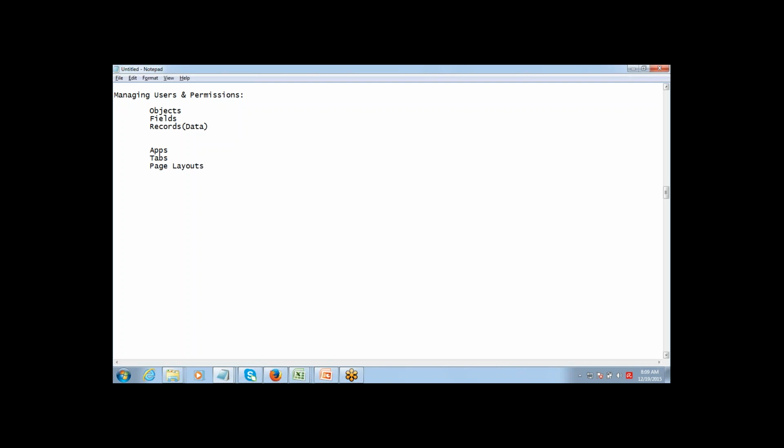Okay. So when I say controlling the access to components or controlling permissions, I'm talking about all these things. So you need to control users' access to objects, to fields, to records, to apps, to tabs. For everything, you'll have to control the permission, right? Whether the user will have access to all the objects or only to a certain set of objects. Whether the user will have access to all the fields or only to certain fields. Whether he will have access to all the records or to a certain set of records. So everything needs to be controlled in a way.